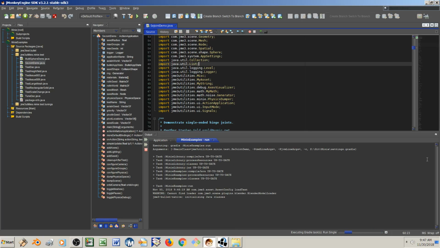Today I'll be demonstrating single-ended physics joints for JMonkey Engine. Physics joints have existed in JME for a long time, but they've always been what I would call double-ended. Each joint connects two distinct bodies, causing the motion of each body to influence the other. I think Sir Isaac Newton would approve.